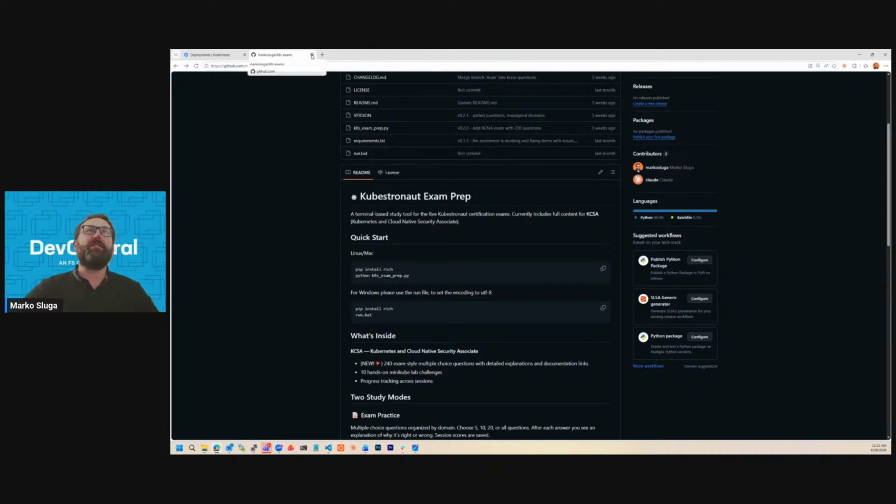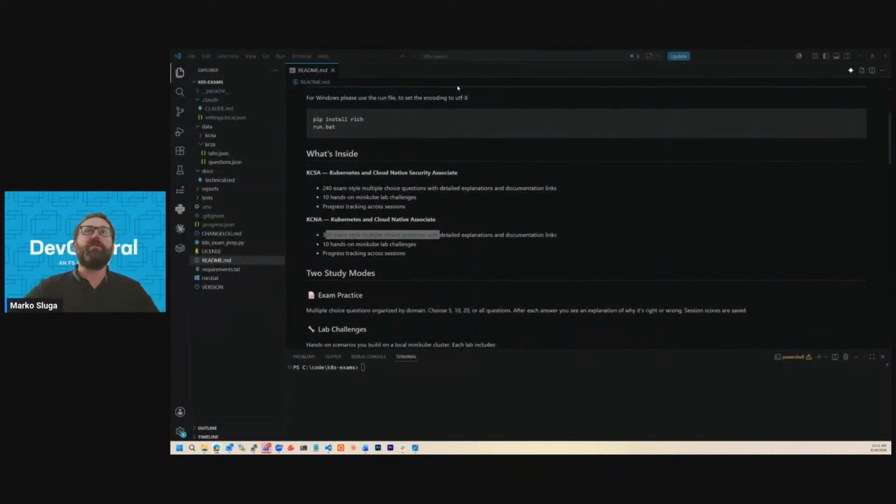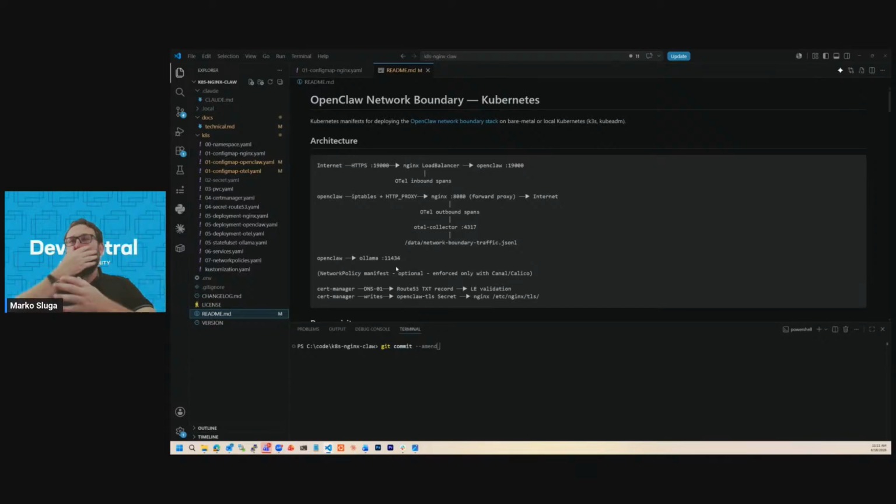Now, while I've been away, I've also been playing with something else that was really cool, and that is OpenClaw. I was recently at a KCD, and we were talking with the attendees of the community days. Hey, Kubernetes is cool, but you know what's even cooler? It's AI. And we were like, yeah, sure, AI.